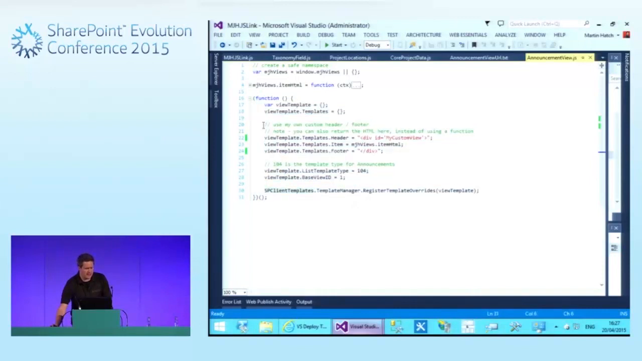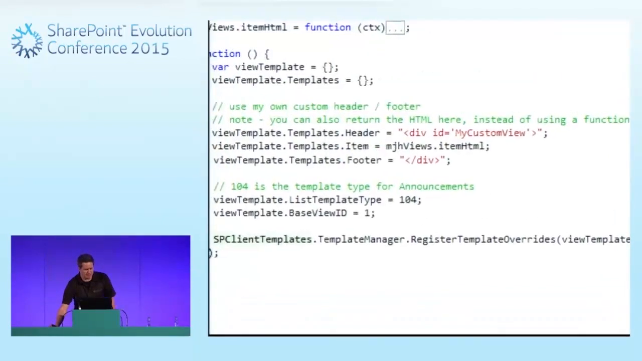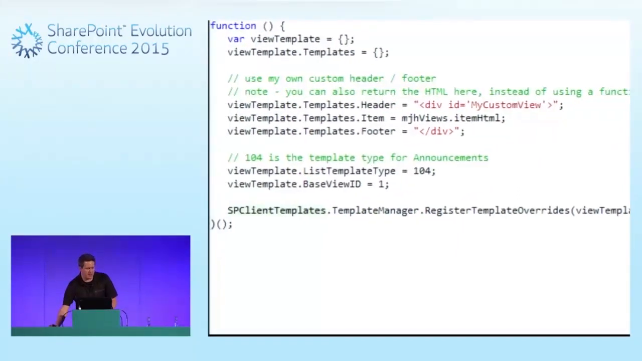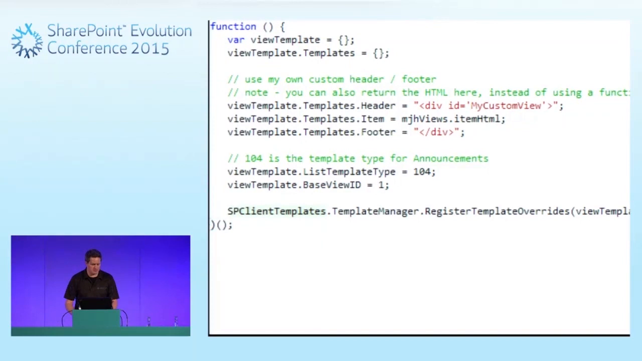And this is slightly different. Instead of overriding the fields, now we've got basically template header, item, and footer. Now the header value and the footer value, I've literally just given the blank string. It doesn't have to be a method call. Effectively, all the template's asking for is, I've got to render this thing, what HTML should I use? Give me a string. So you can give it a function that returns a string type, or you can just type the string in direct. I've also got in the list template type, I've bound it to 104, so it only applies to announcements.